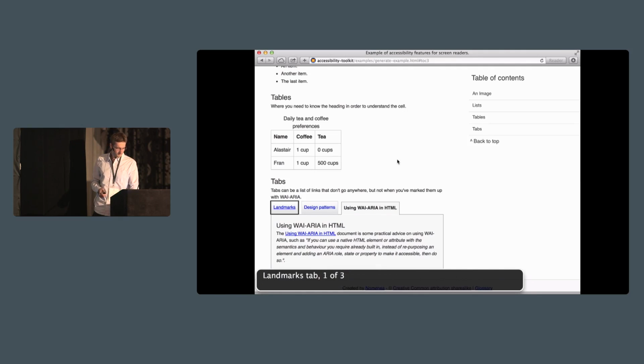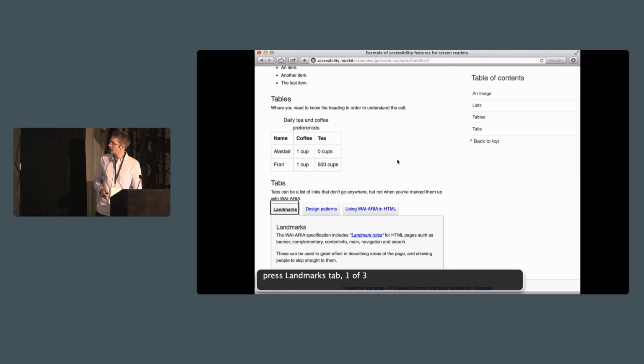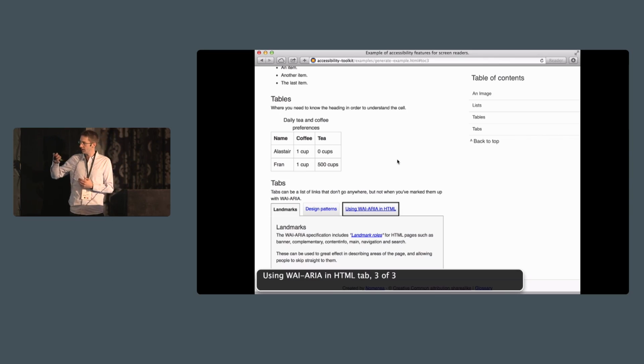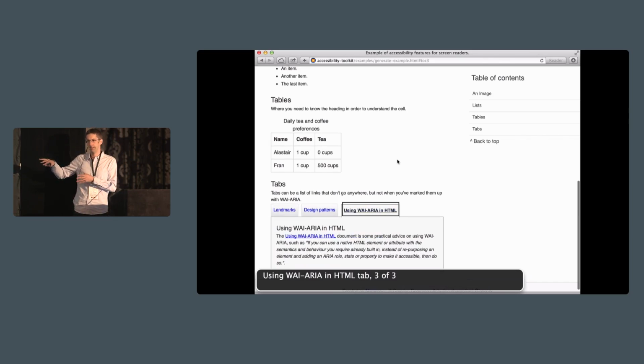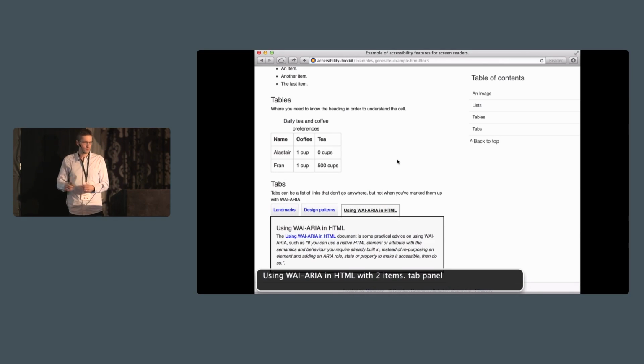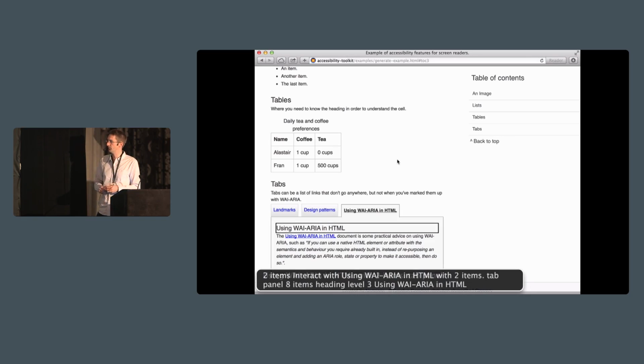Tabs can be a list of links that don't go anywhere, but not when you've marked them up with ARIA. Landmarks tab. So the ARIA spec is essentially an extension to HTML. It was approved this year, and it basically allows you to add attributes to your HTML that help it to sort of mimic more like desktop applications. So it uses the same APIs for things like screen readers as desktop applications do, and allows you to do things like tabs, carousels, sliders, that sort of thing. And essentially, you're adding meta information into the page.